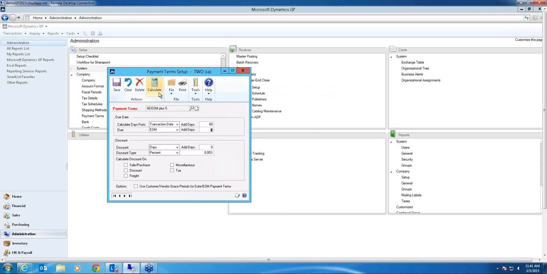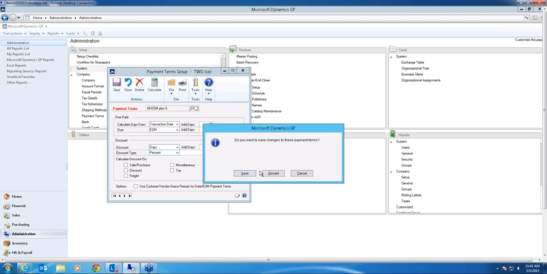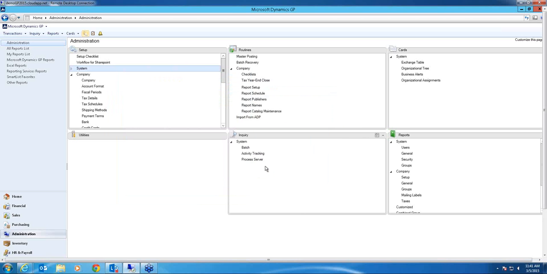Do keep in mind, although I'm sure you probably know this, payment terms are shared between customers and vendors. So you will see those options available in both the receivables management and the payables management side of the house. So that was the second thing I wanted to show you out of Dynamics GP 2015.